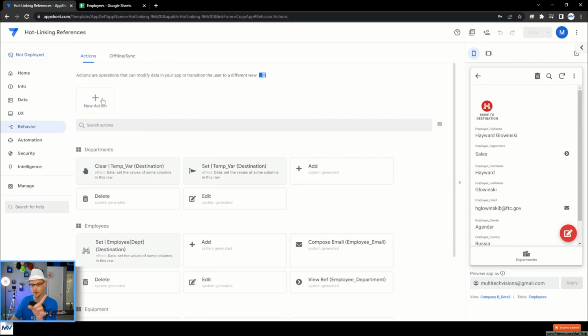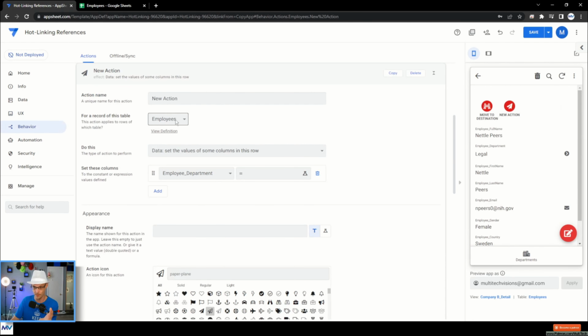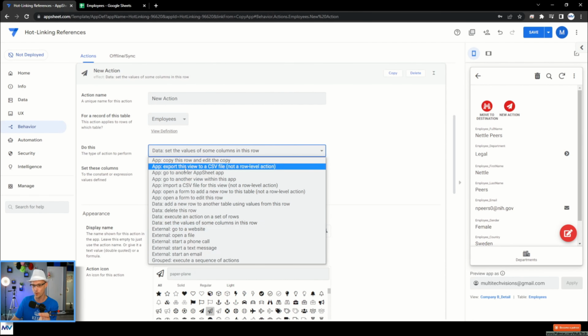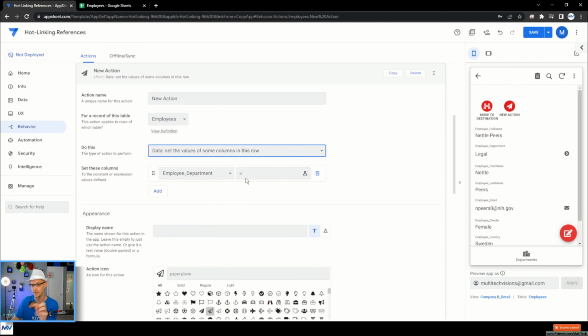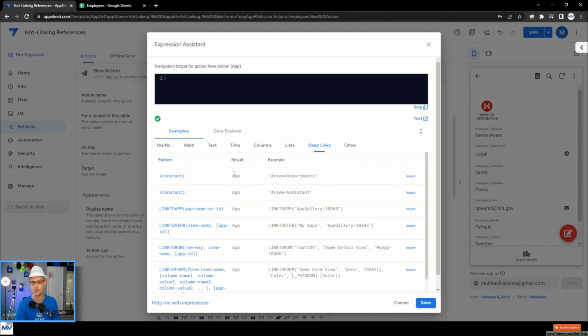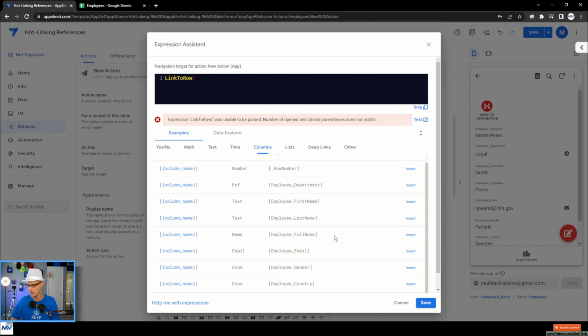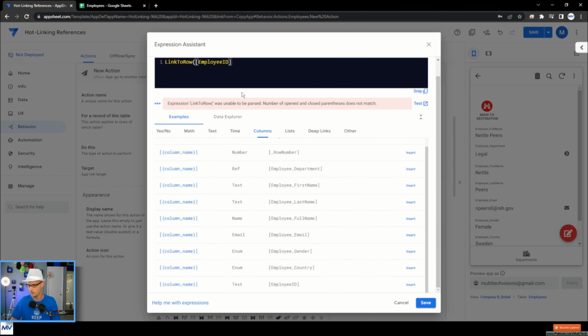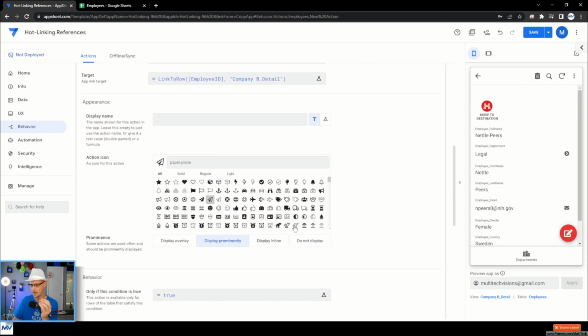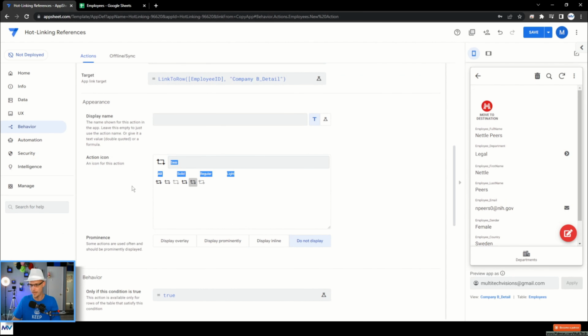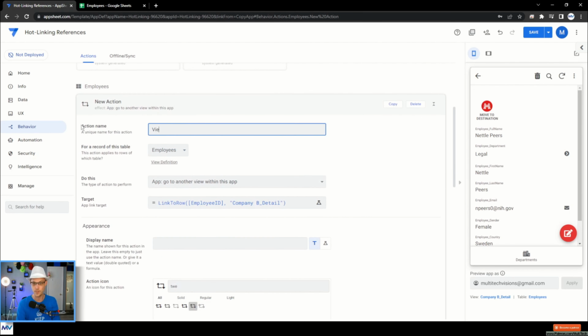and then go to behavior, create a new action on the table we're talking about where we're doing this, go to another view within this app. And then what we want to do is link to row and enter in the ID, there it is, all the way at the bottom, and then in quotes the name of the view we want to go to. Yep, that's that. I don't want to see this, needs to go away. I'm going to call this view this employee.